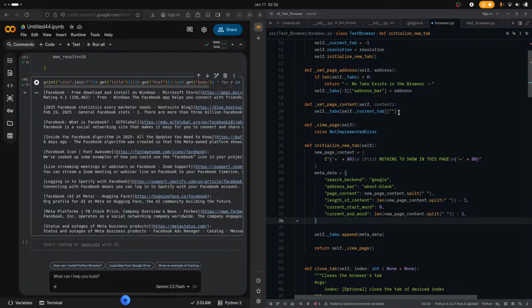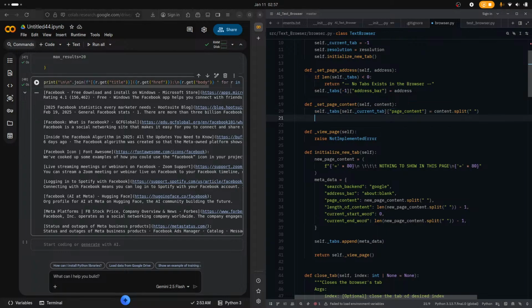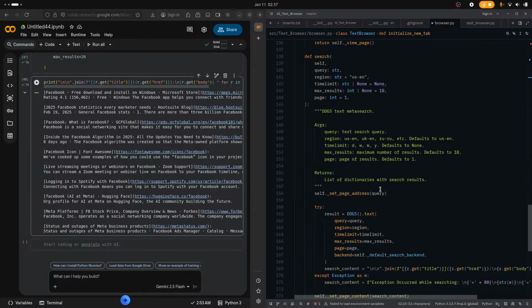Append, which is now. This is what we have. Page content, we'll just set page content to content dot split. Yep. And then the address bar. We already have set the address bar, right? Yeah, we already have set the address bar.